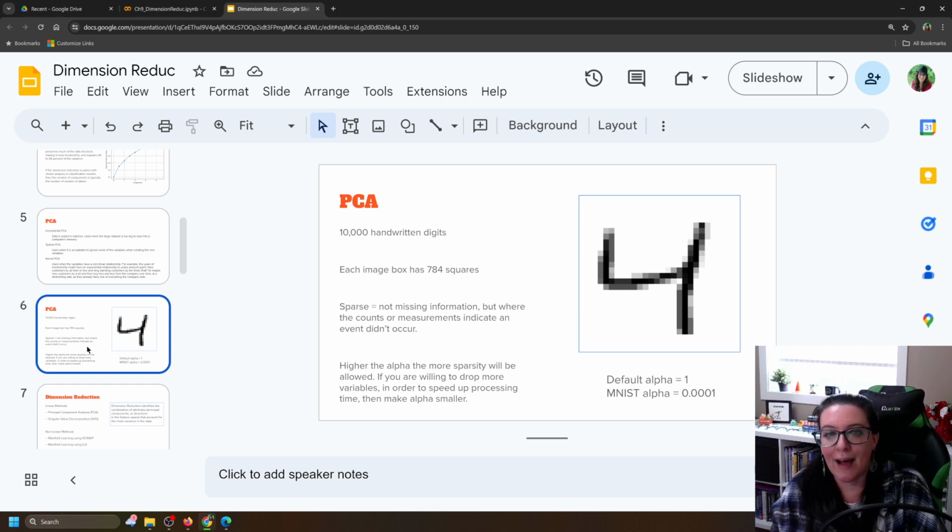So to build that, we have a very large data set, 10,000 handwritten numbers. And for each picture, there's actually 784 variables, and that's because we have a 28 by 28 image, and so there are 784 pixels or squares in it.